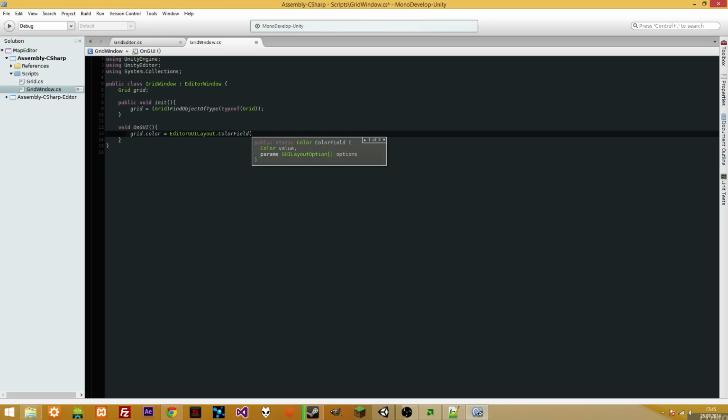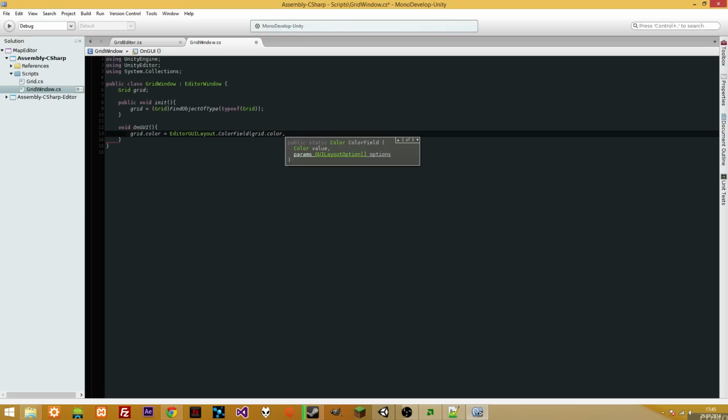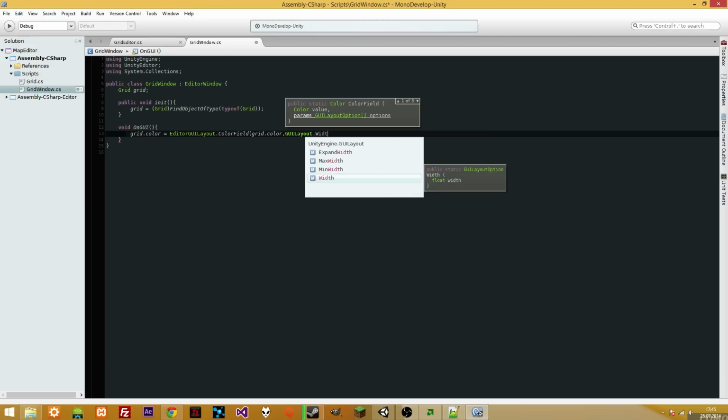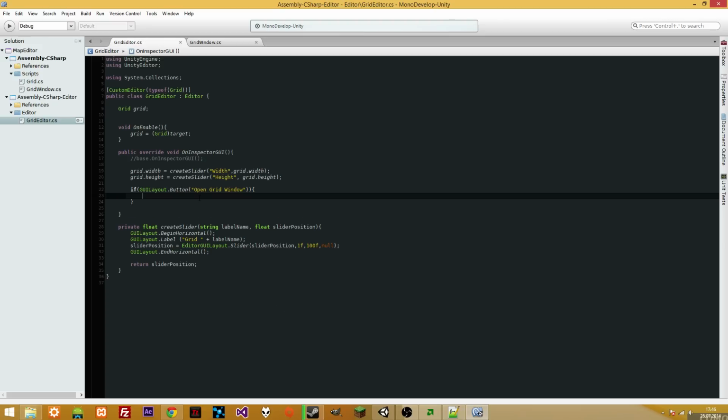So okay, the first parameter will be the value that is shown or given to this color field, and grid.color. Then we have parameters. We can specify the GUI layout dot width, the width of this element of this color field. Let's say 200. You can move around this number if you like. Okay, this would be all in this little function class. Sorry.